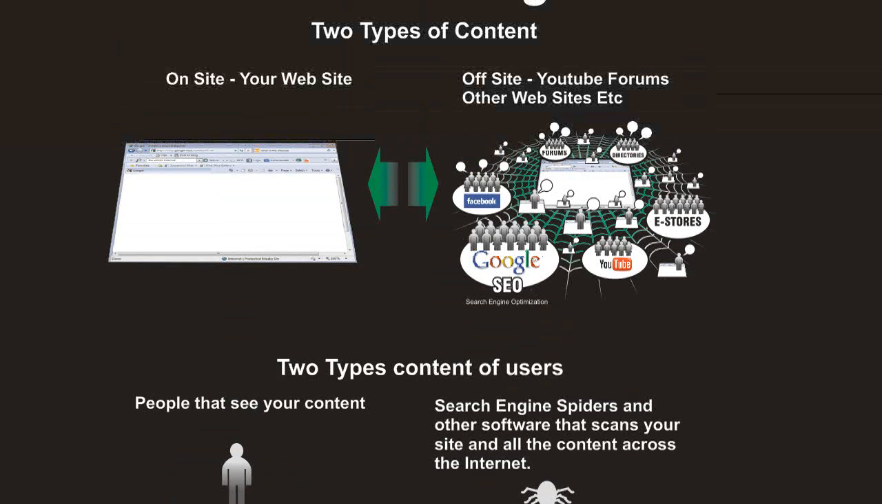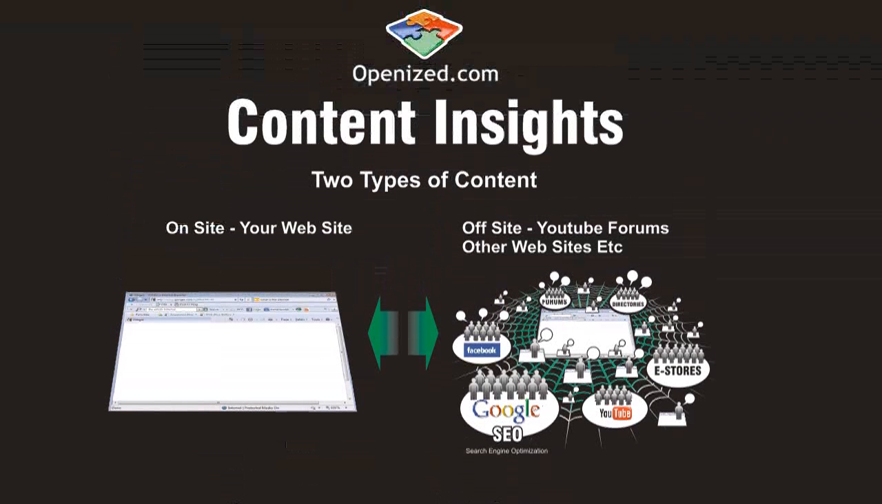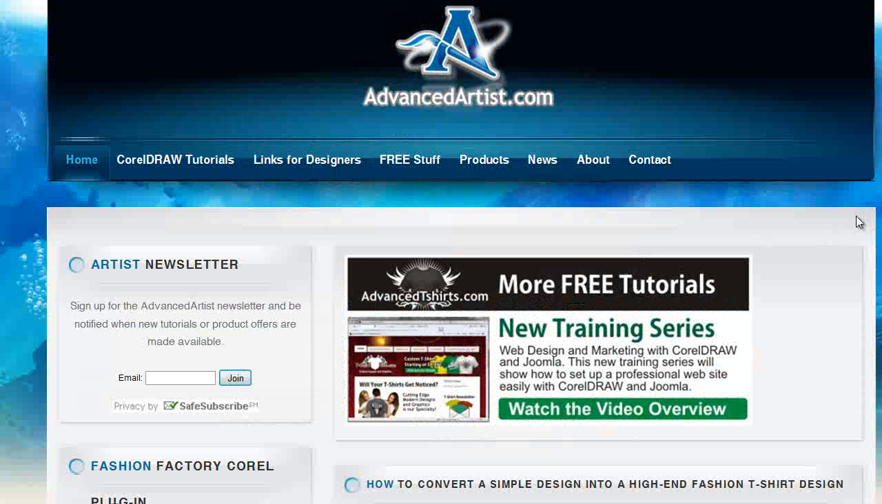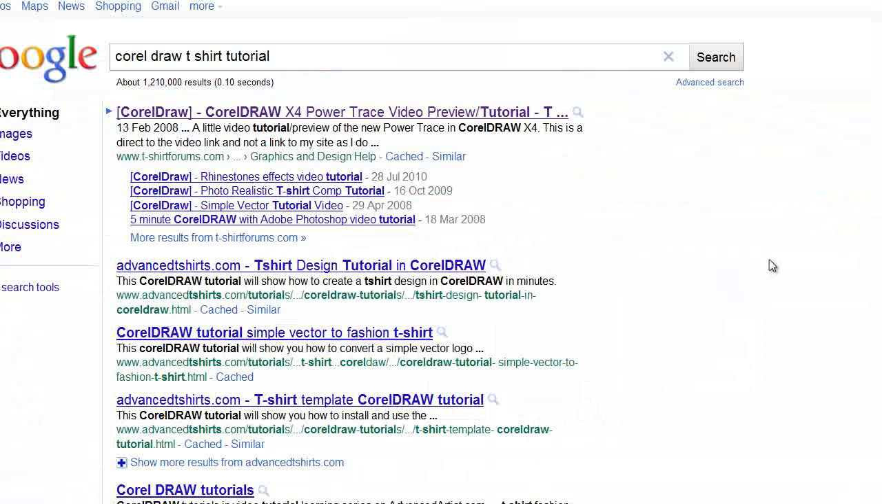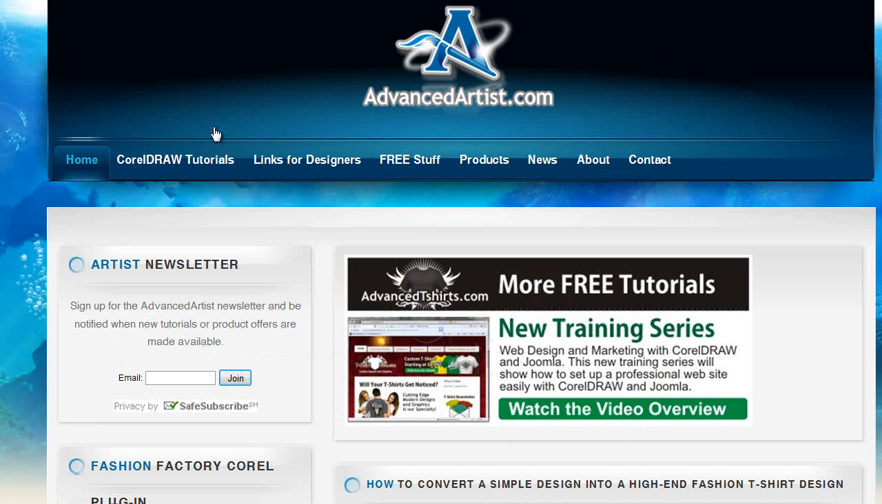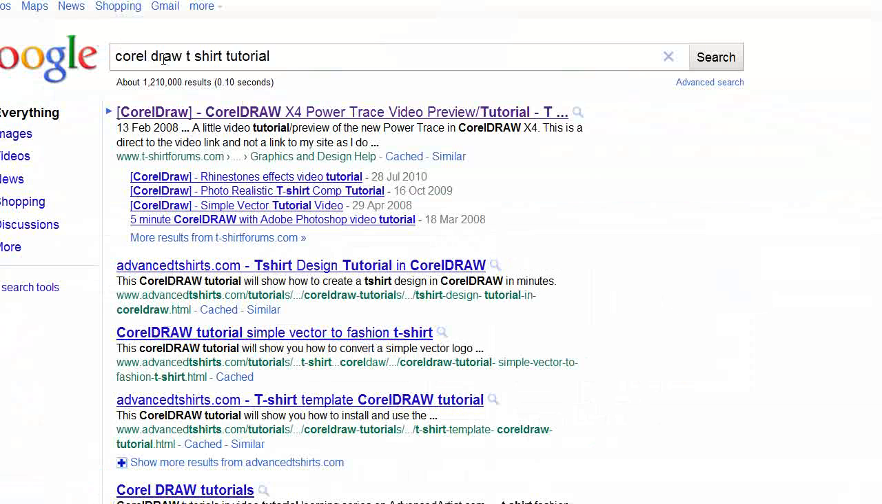So looking at all of these different properties, they're very easy to understand, but we want to really come to the place that we understand how they work and see how they function in the internet. Here I have the advancedartist.com website, and we've developed a website with a lot of information and video. If we take a look at a search here for CorelDRAW t-shirt tutorials, you can see here on our website we've got our static, just our basic website content. But here we can see on this search, CorelDRAW t-shirt tutorial, a lot of different information coming out of all of our content across the internet.